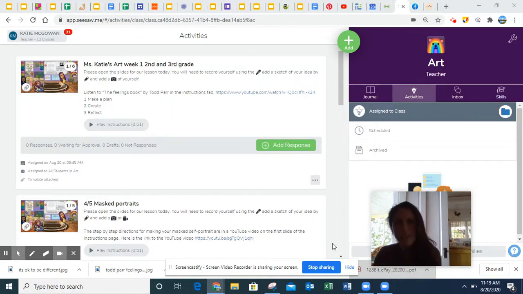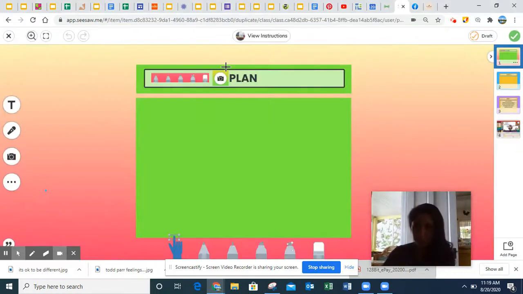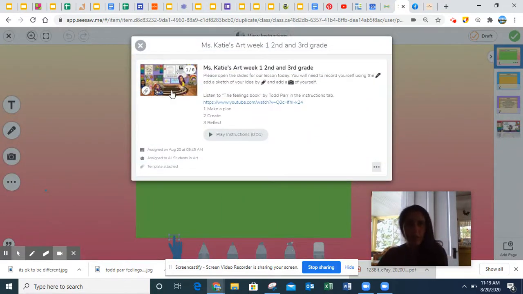So we're going to be working in Seesaw. When you come in, there will be an assignment in your Seesaw mainstream, and you're going to click Add Response. The first thing I always want you to do is view the instructions right at the top of the screen. So there's View Instructions, and go ahead and click right on it. It says here you're going to listen to the Feelings book by Todd Parr, and then you're going to make a plan, you're going to create, and we are going to reflect.